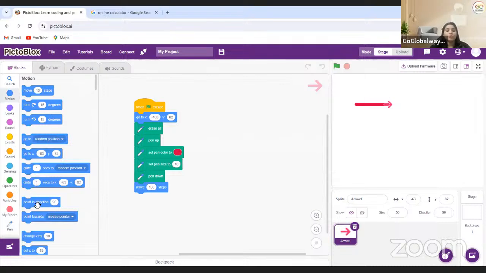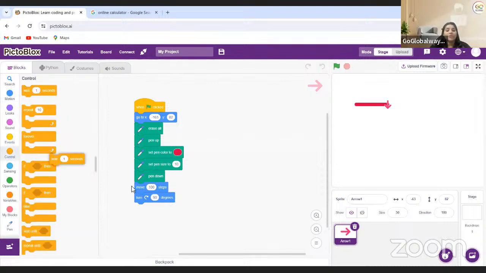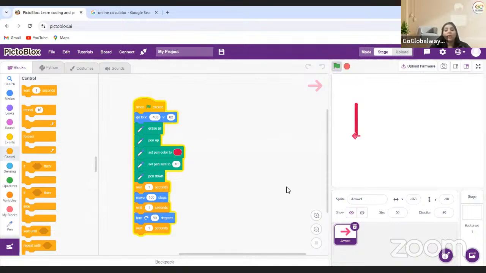We will go to motion. We will take turn right towards 90 degrees. If I run it again, it moves, takes a turn of 90 degrees. I want to see the differences. That's why I'm putting a wait block everywhere. Now see. It's here. Okay.